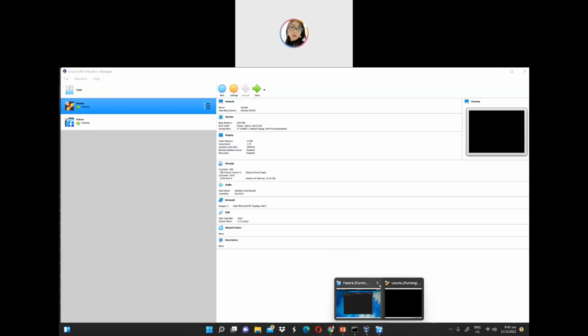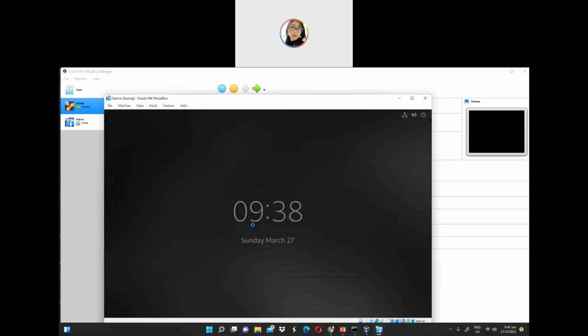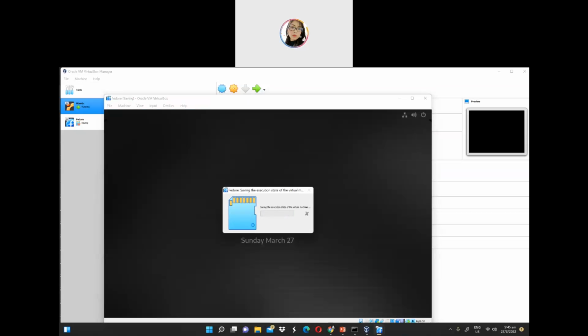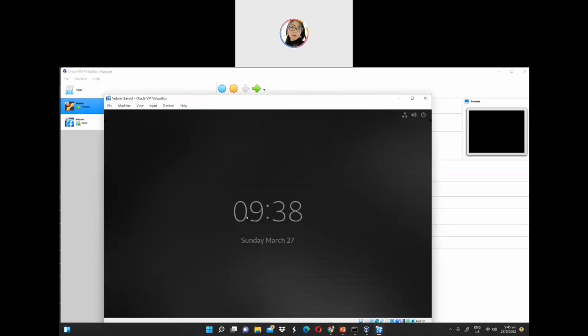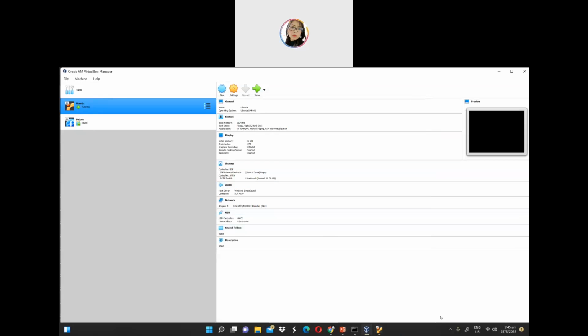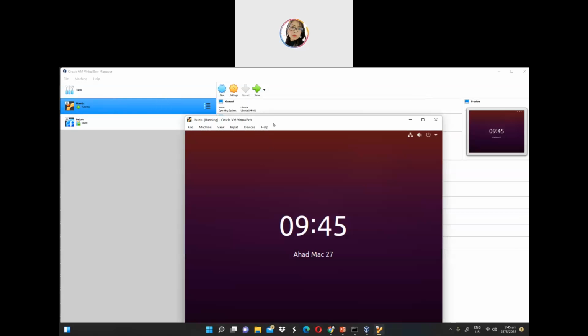When you try to play with your Ubuntu, I think if you are a programmer type of person, maybe later on you're not going to use your Windows anymore. Instead, I think you're going to play around with everything in your Ubuntu.